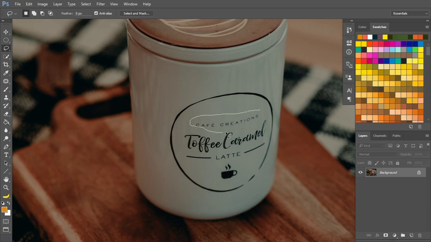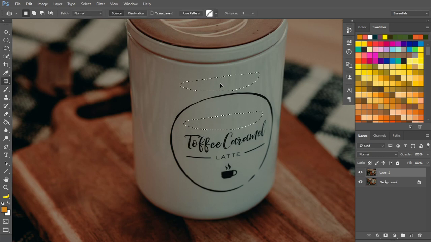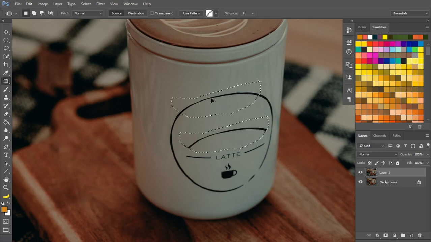So I will select some items here. Before that, I will duplicate the basic layer to see the difference between the old and the new. And select this item using the patch tool and move it to here. And here we are. Let's select now, and using the patch tool, you can move here.